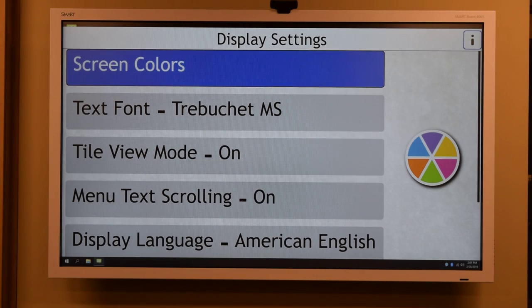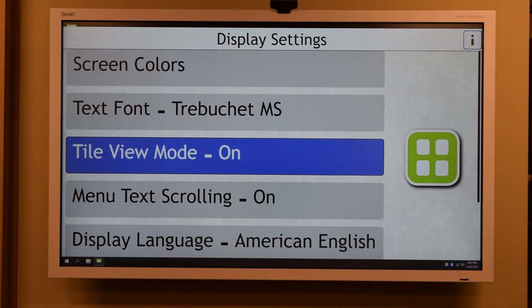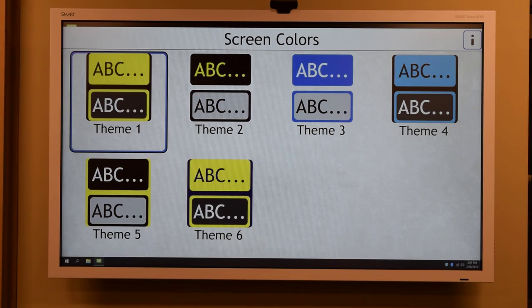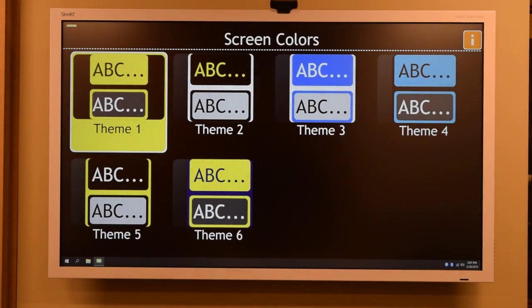Display settings. There are 7 options. Screen colors. If we want to go back and change it to the default, text font, tile view mode, screen color. We'll go back into screen colors, and we can choose our first option here. Theme set to white text on black. And now it's taking it back to the way we were. Let's see what other display options we have.